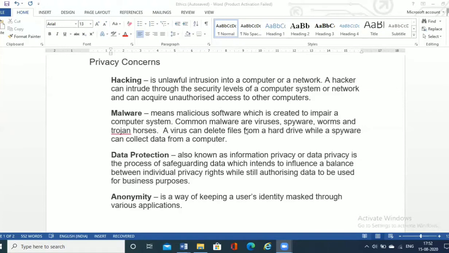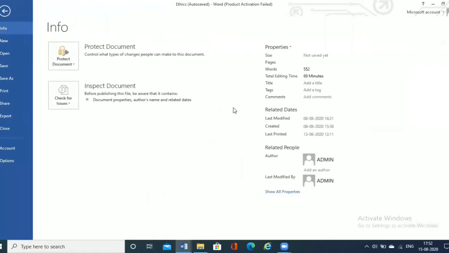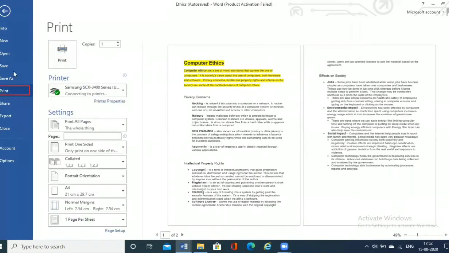If you want to print, you will get into the File tab. Under the File tab, you will have the option Print. As soon as I click on Print, a new window will open in front of me. See, this is the window which opens in front of me.